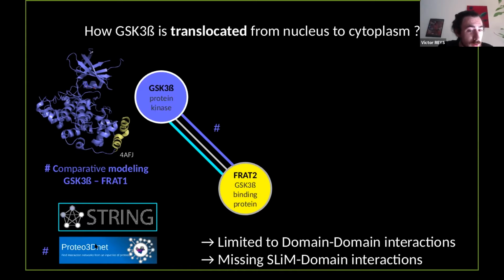We also have a special mention for Proteo3DNet, which is able to bring us a homology model of the complex. But why can't we answer the question: how can GSK3 beta be translocated from the nucleus to the cytoplasm? For now, we cannot, because those analyses are limited to domain-domain interactions, and they are missing the SLIM-domain interactions.